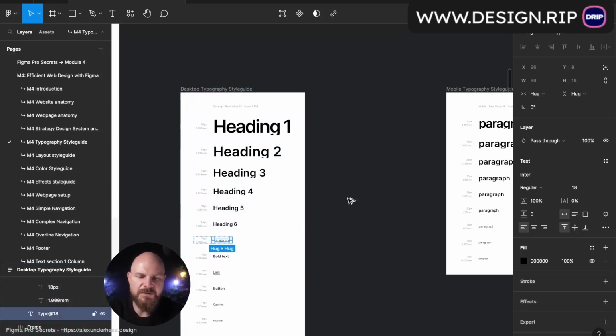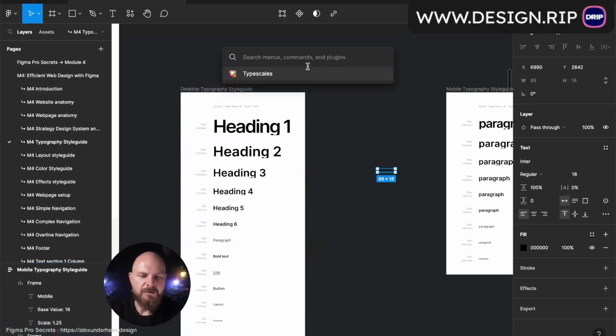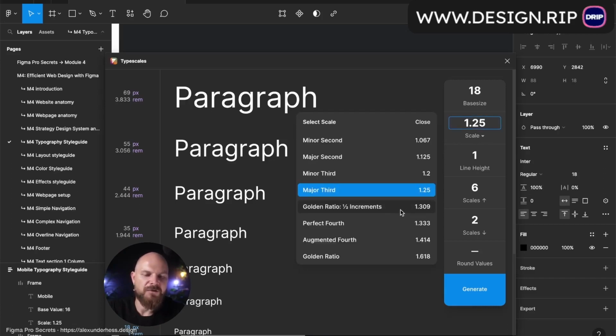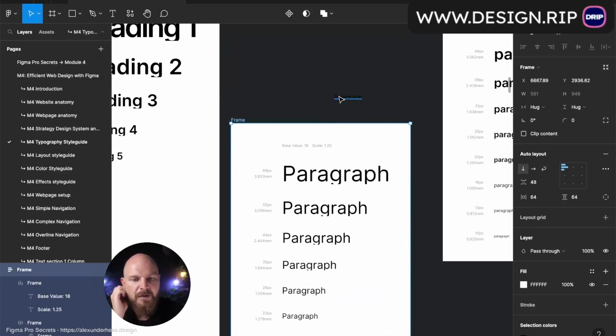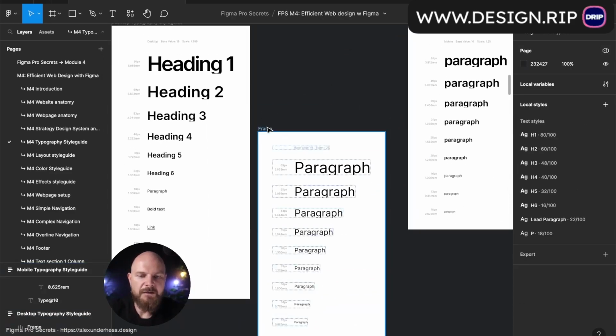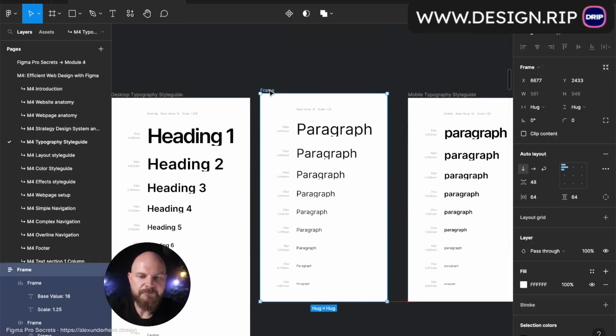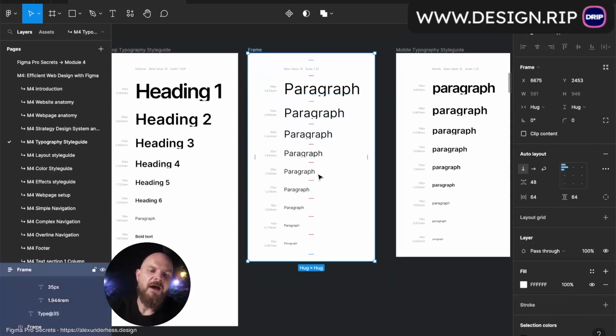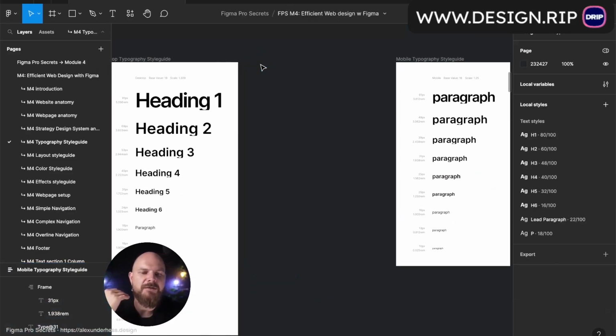Let me show it to you so you will not be confused. So we run it here, 18, but the scale we use, instead of golden ratio, half of the golden ratio that we used for the desktop, we'll use major third for our tablet version. And then we take it here, put it down, and do the same stuff. I'm not going to cover it here because it will take too much time.